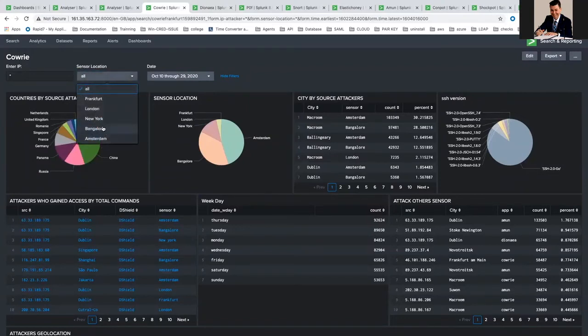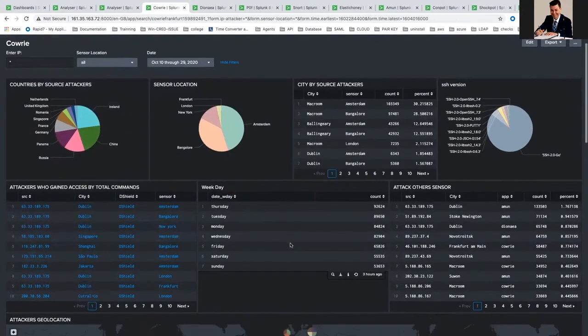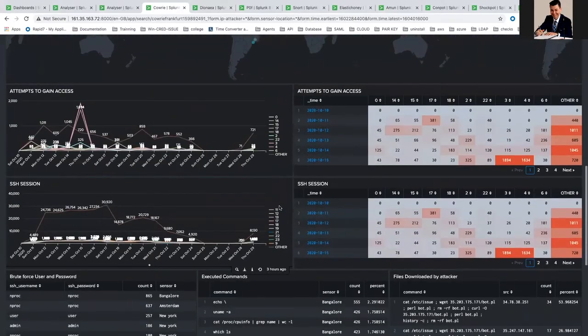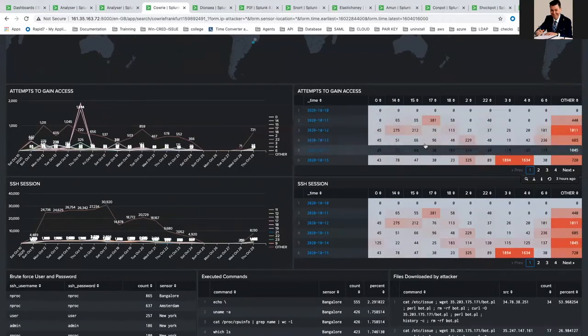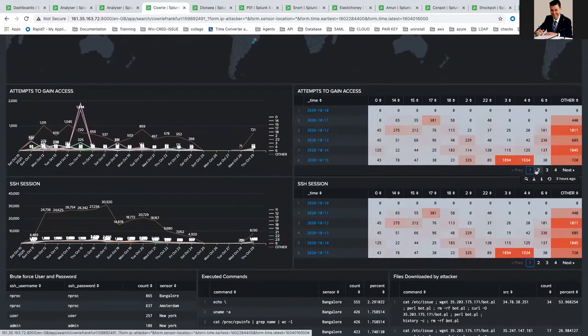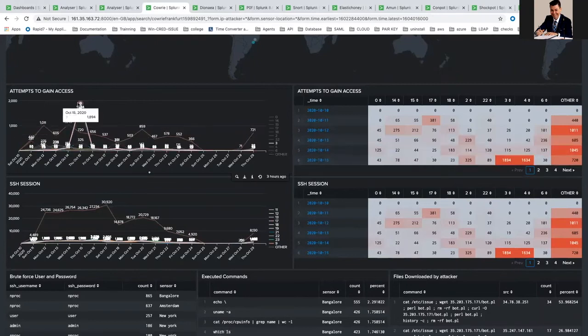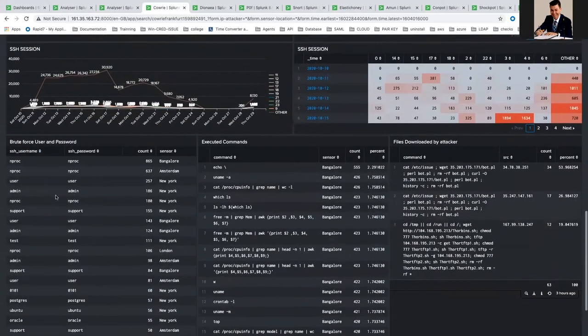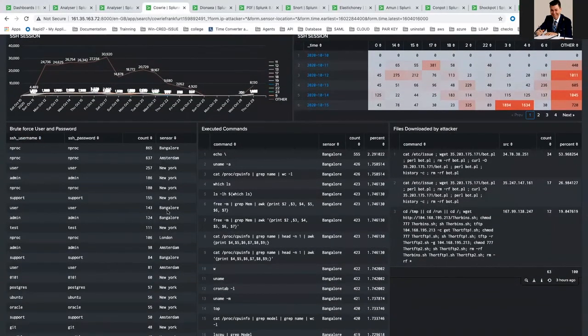If you have the app itself, dashboards in lots of locations, and the top 10 attackers, but this is not interesting for now. So I want to focus first on those two time charts. Both show the same information. Here you can see it just in a table that's, for me at least, easier to read and understand. So we have here attempt to gain access and the SSH session. We have the brute force passwords that were used by sensor.